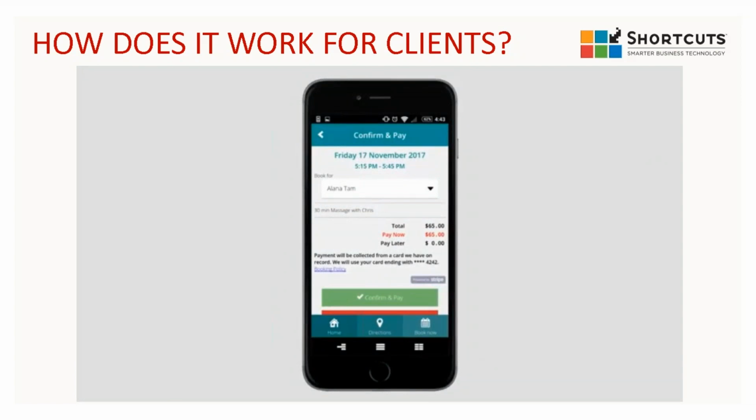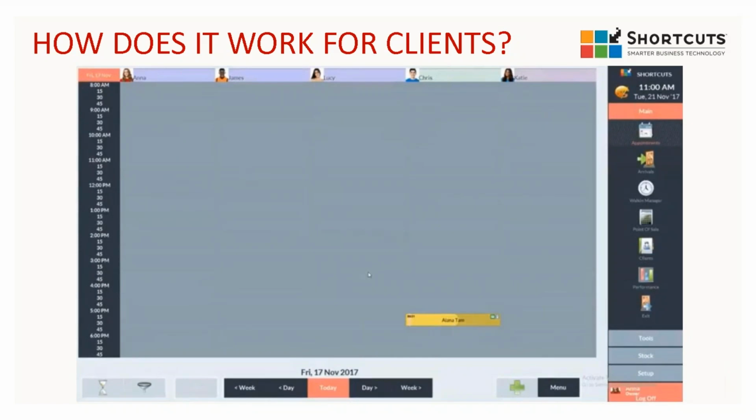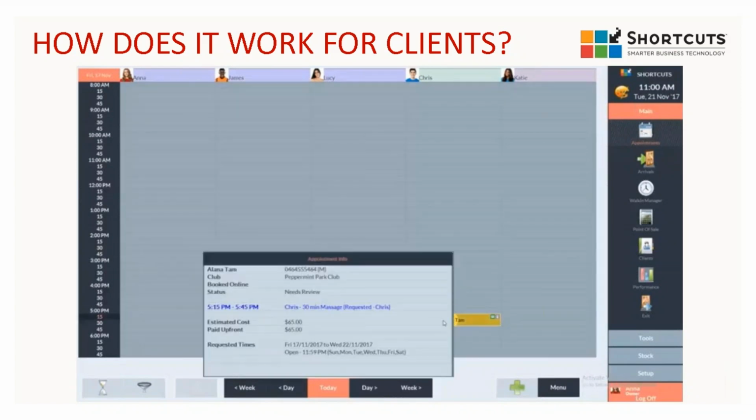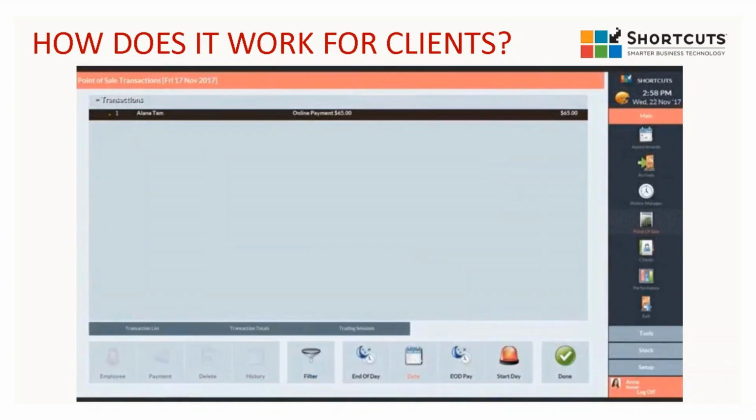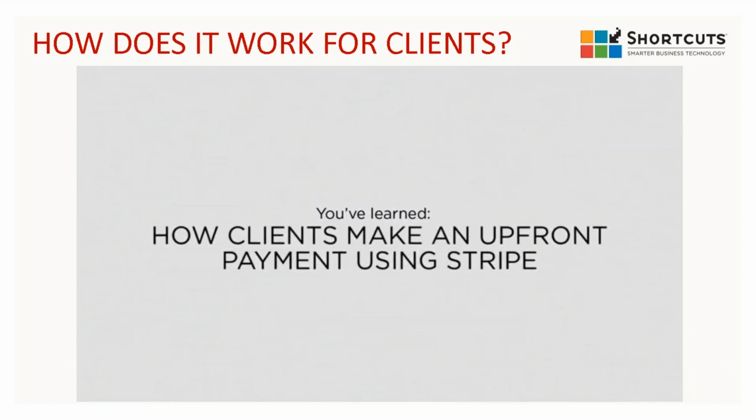Okay, this is showing you once the payment has already been entered, the next time they make an appointment, it actually shows us payment will be collected from a card that we have on file, and it tells us what card that is. Okay, this is also showing us the booking and the point of sale. And it's showing us that little icon on the appointment that tells our users or our staff members that there has been an upfront payment. And it shows in the touch tip as well. Any of these transactions will show in your transaction list as well as in the customer's history.